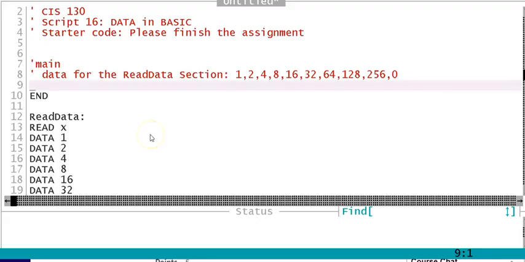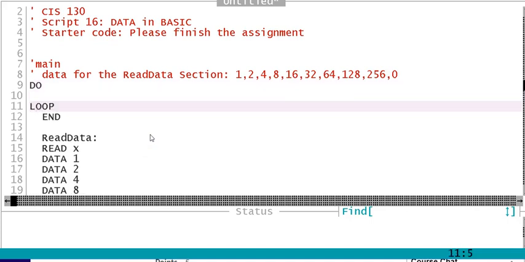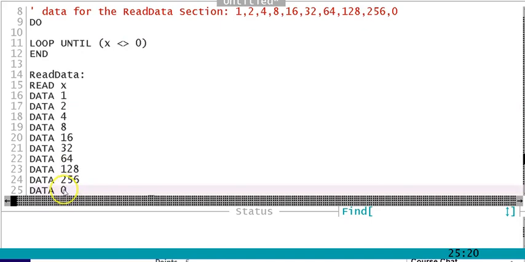So we've done while loops before. If you remember, I'm going to do a do, and I'm going to say loop until, and in here I'm going to say loop until what? And I'm going to say until x is not equal to 0. So what happens is that eventually I'm going to reach this piece of information right here that says 0. And once it says 0, I don't want to read anything else in at that point. So really all I want to do is read in until this is done.